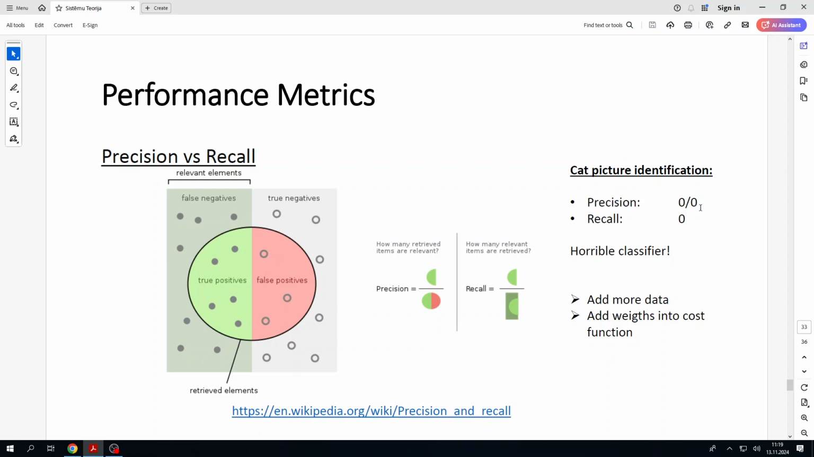Now, as I said, precision focuses more on relevancy, the quality of predictions, whereas recall focuses more on the quantity of these predictions, how many cases you were actually able to catch.